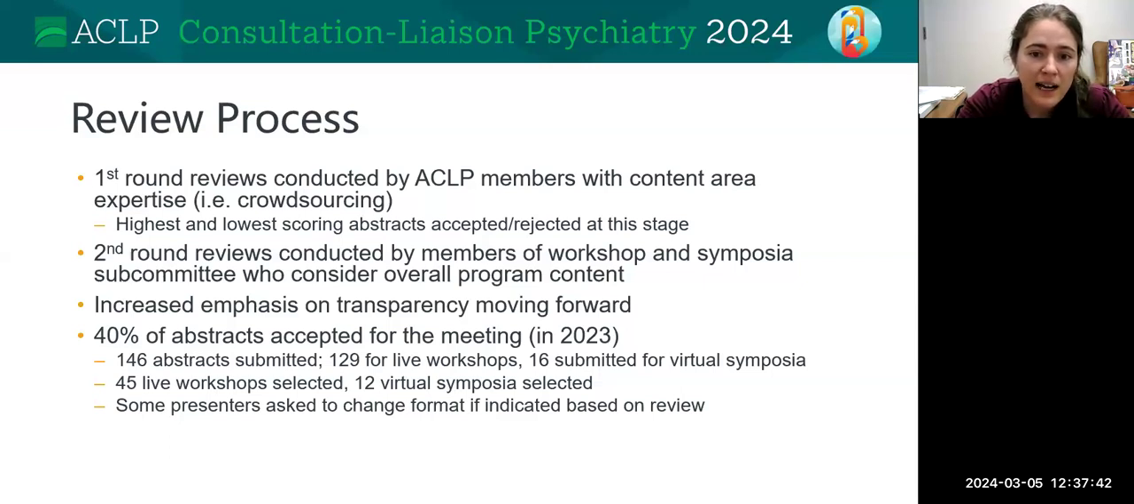So in the first round, abstracts that scored really highly are going to get accepted and rejected regardless of what they're about. And the second round is where we think more of, oh, geez, we've accepted 50 abstracts already and we don't have a single presentation on transplant psychiatry. Let's start looking for the best transplant abstract that we have.